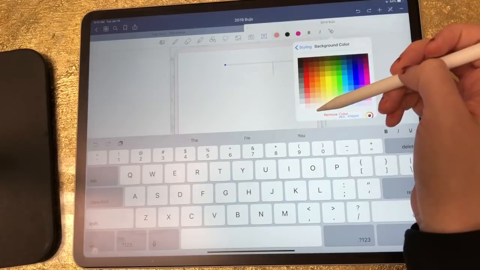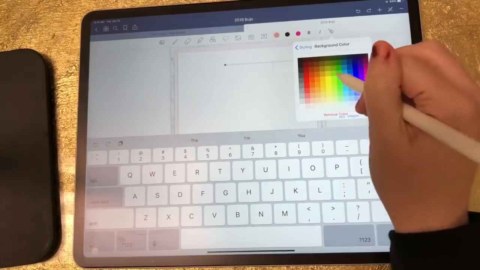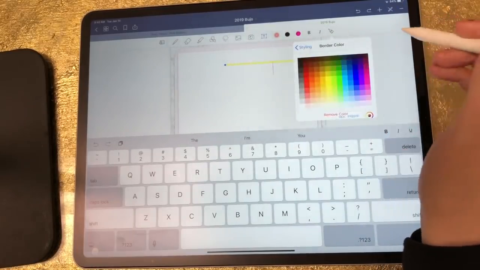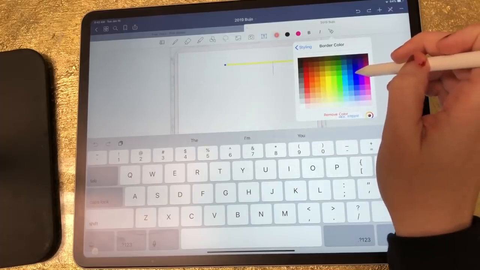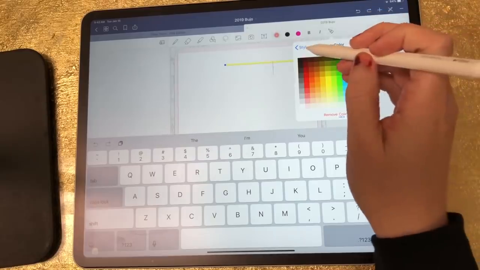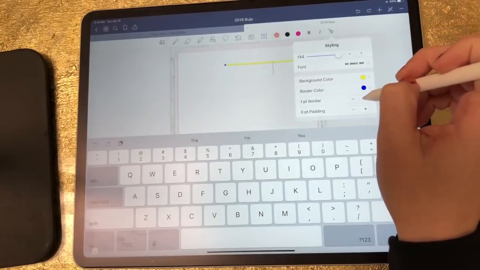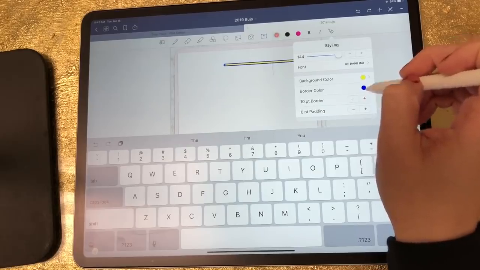So if you want your actual text box to show up, you can select one of these colors and it's going to give you a background color. You can select a border color if you'd like. So again, if you want your text box to have a border and a background color, you would select that. You can adjust the width of your border, and the higher the number, the thicker the border.